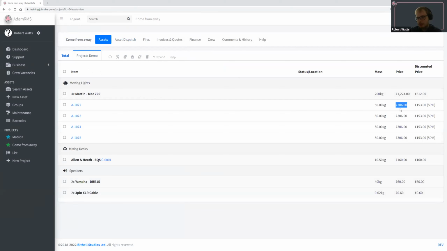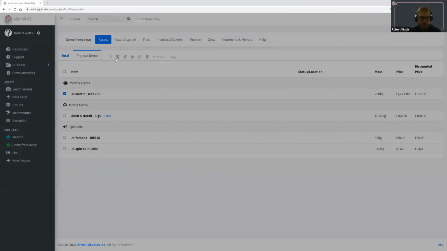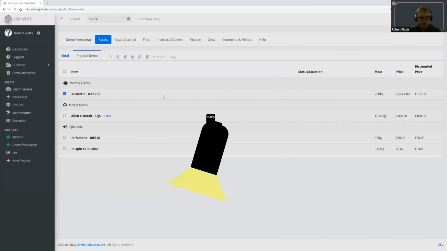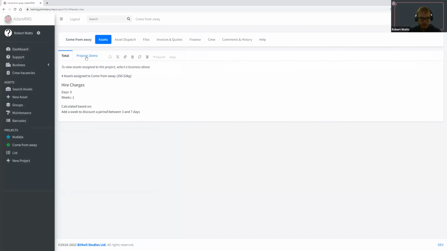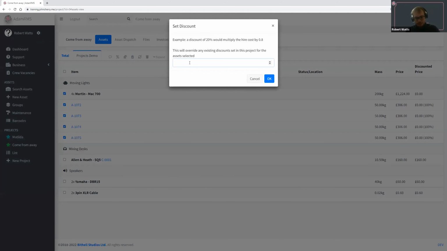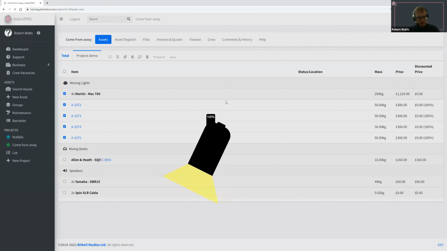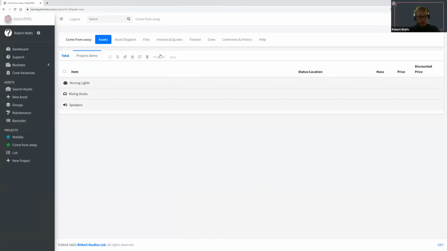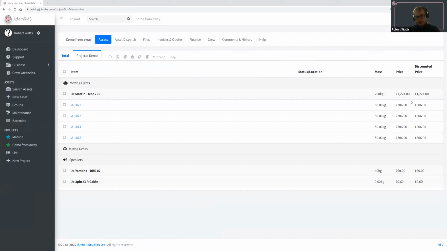You can see that the price is £306, but we still got our 50% discount on, so it's been taken down to 153. So I would then need to remove the discount by setting it back to 100%. I'm sorry, I've given it 100% discount now. I should have set it to 0%, and I'll do that quickly. 0%. Like so. There we go, £306. So that's those.